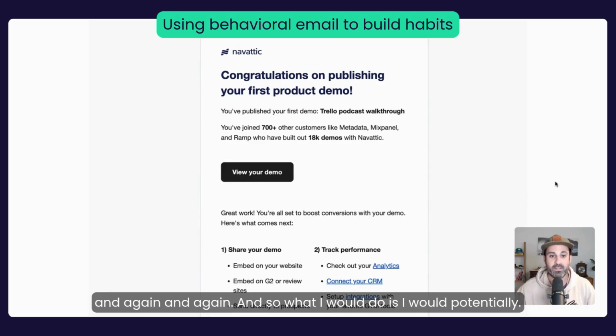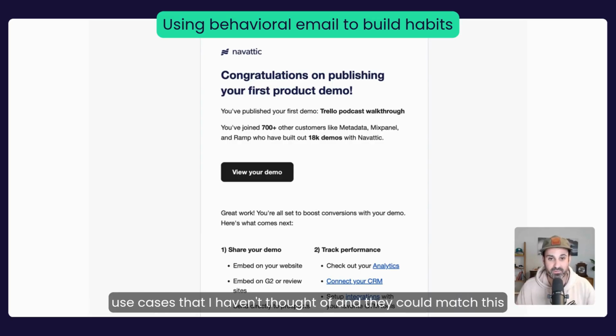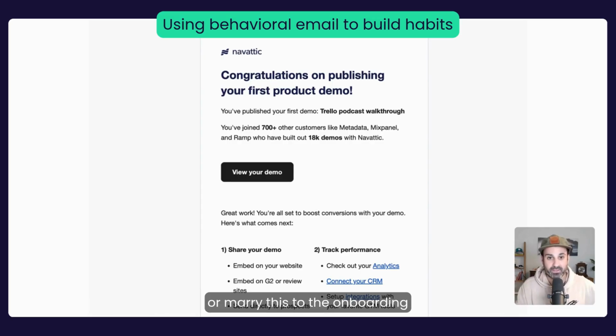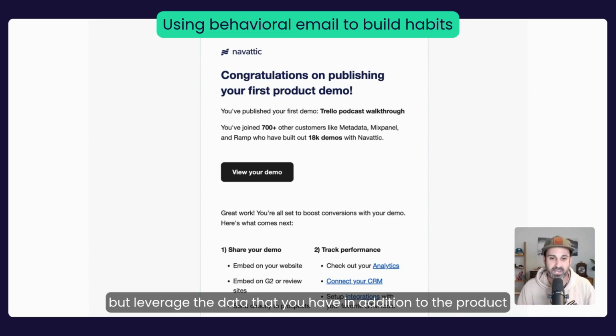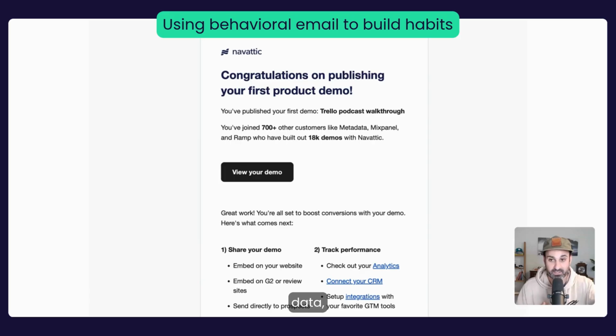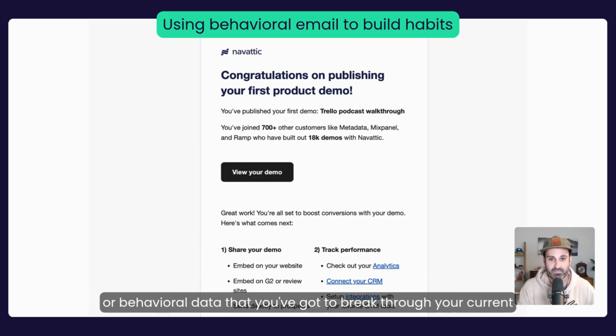And the way to do that is we get them to create habits and to do it again and again and again. And so what I would do is potentially share some advanced tips, advanced tricks, some examples or case studies or cool use cases that I haven't thought of. And they could marry this to the onboarding job to be done. If I'm a marketer, show me marketing examples. If I'm a sales rep, show me amazing sales examples. But leverage the data that you have in addition to the product data. Leverage the firmographic or demographic or behavioral data that you've got to break through your current plateaus.